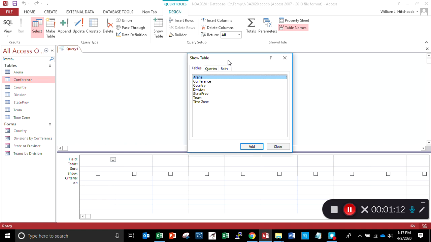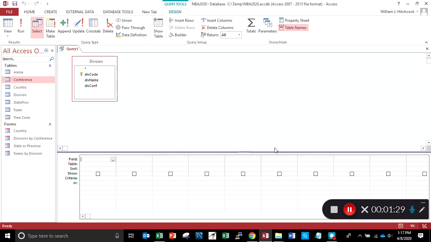But in our database, we've got a fairly small database, and it won't hurt to just print out some of the things. So what I'm going to do is, let's start out with the division, because it'll be short and sweet and you can see what it does. So I'll add the division table, close this up.